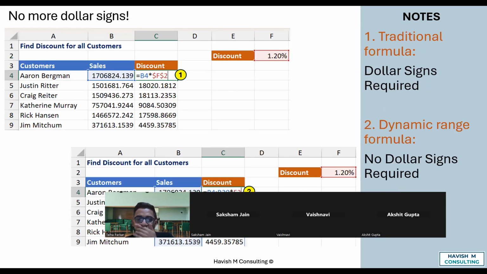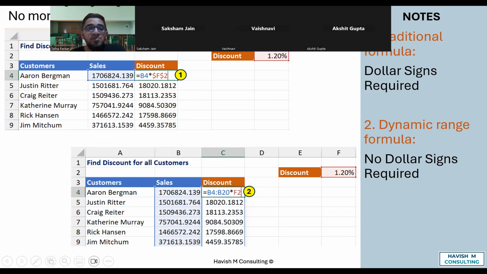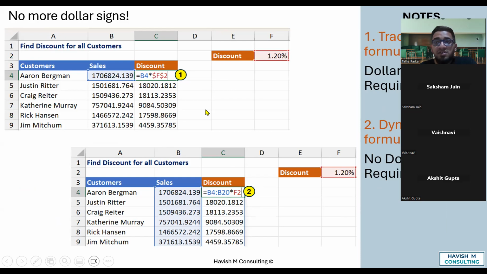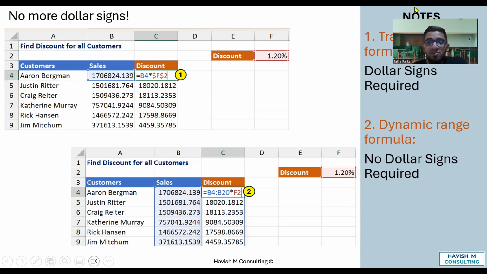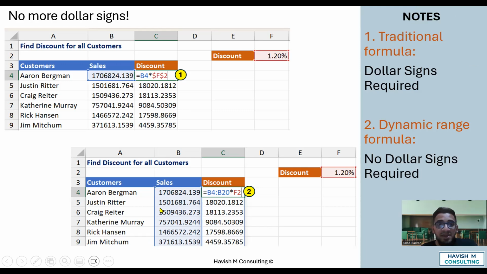Now coming to the next example. A traditional formula would require dollar signs. If I'm referring to a value from a single cell and I want to drag the formula down, that formula will require dollar signs. But in a dynamic array, I no longer need to use any dollar signs.